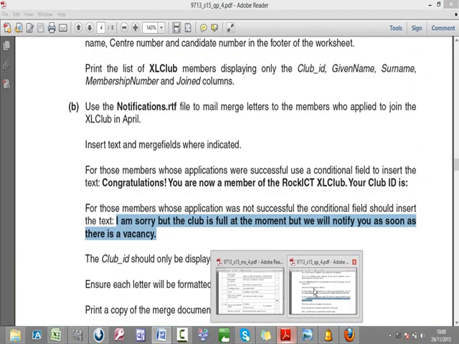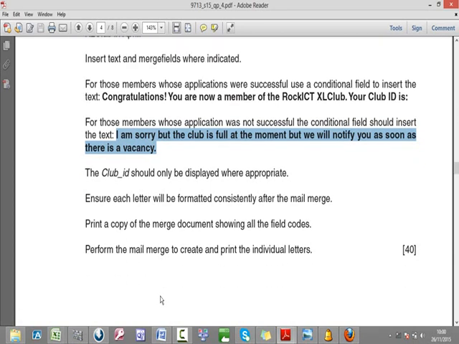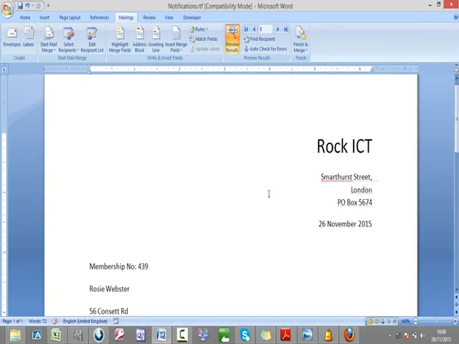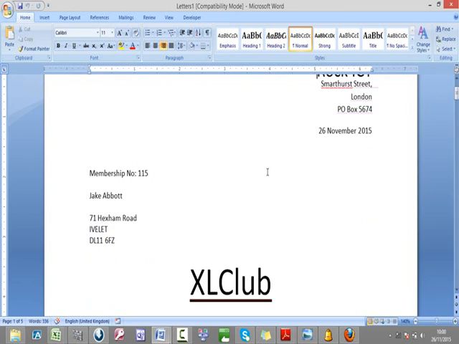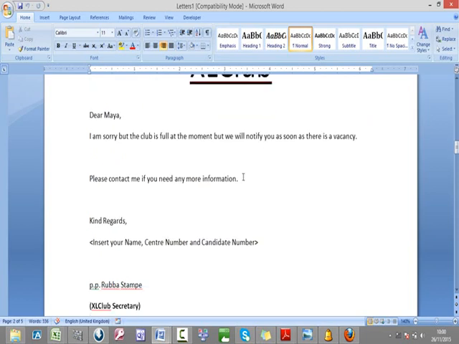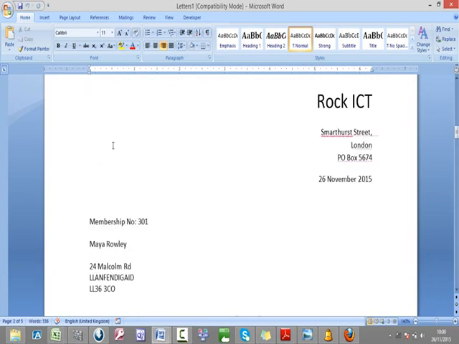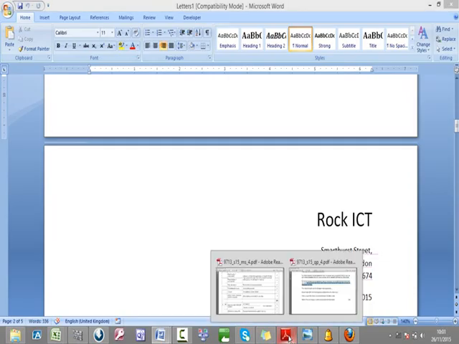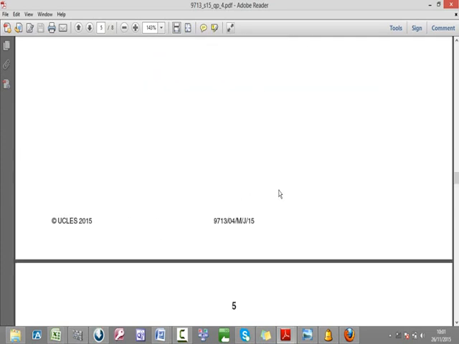But let's check the question if we've achieved. Each letter will be formatted correctly after the mail merge. Print a copy of the mail merge or perform the merge, create and print the letters. So 5 letters will be printed. And so once I finish and merge, you always have to use edit individual letters. You click OK. I have 5 letters generated for me. And so you can see my document is intact and they are in the order I want. Everything is okay. All right. And just perform and print it, then you print the letters. And that is that for this part of the question.